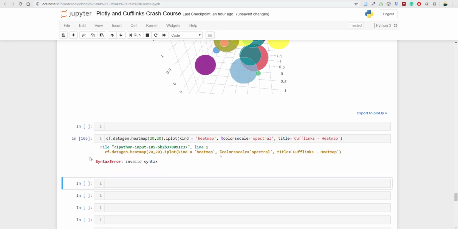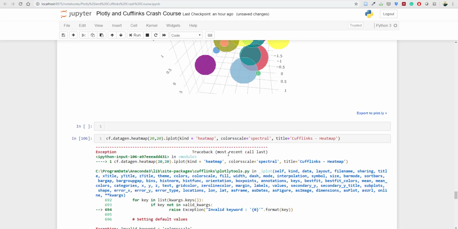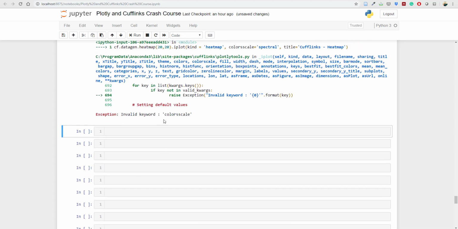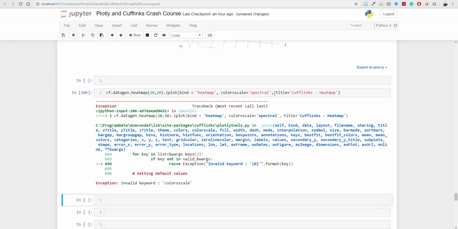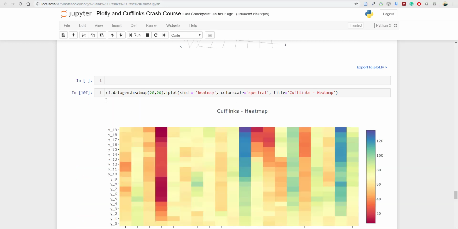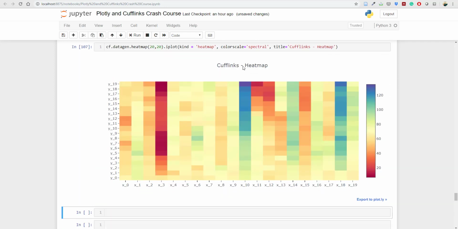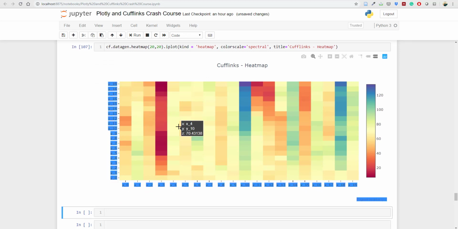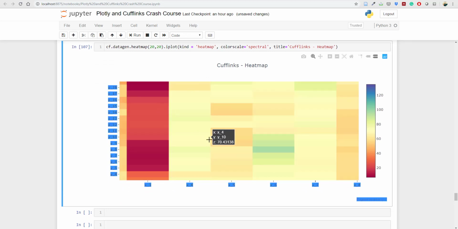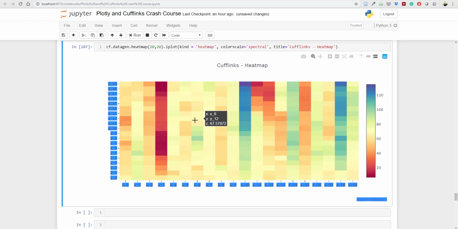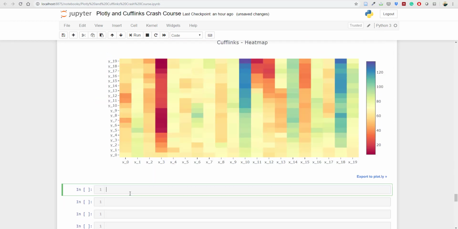This says that there is an invalid keyword, colorscale. Let's see. Yes, now you see here the cufflinks heat map, right? So this is how we can zoom in here and see inside what is happening there. Okay, perfect. That's fantastic.